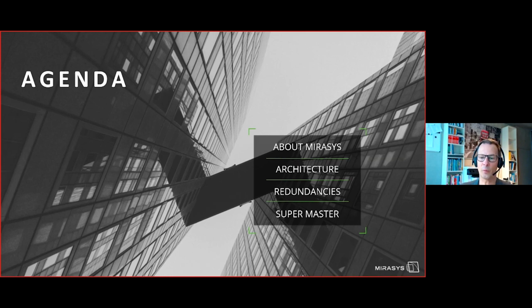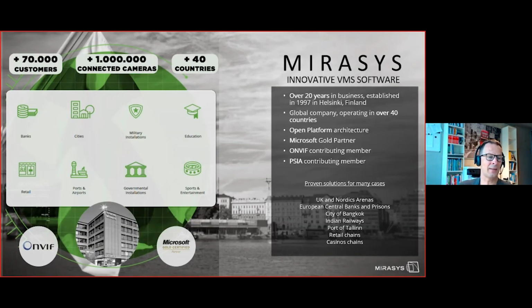Okay, let's start with some sentences about Mirasys. Mirasys has been more than 20 years in the business. We are a company based in Helsinki in Finland, and we provide video management software. We have an open platform architecture. That means we want to connect to every third-party solution that is in the market or that is installed at the customer premises. And this also reflects our philosophy.